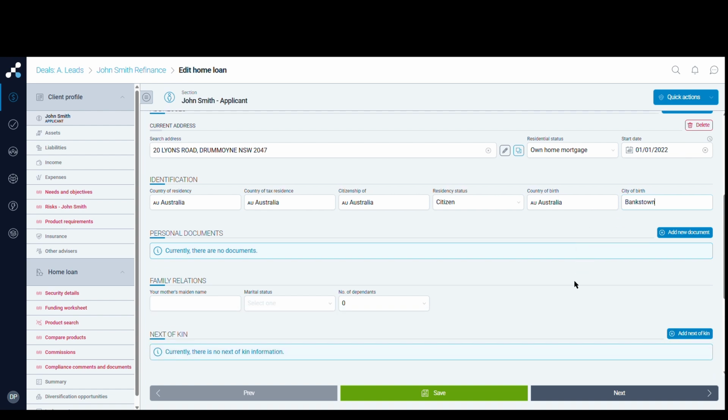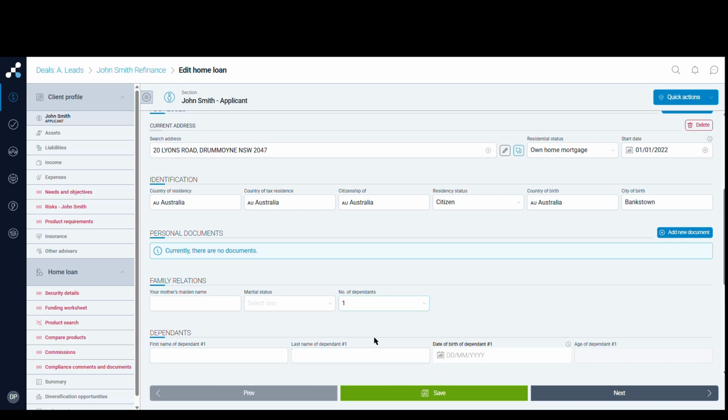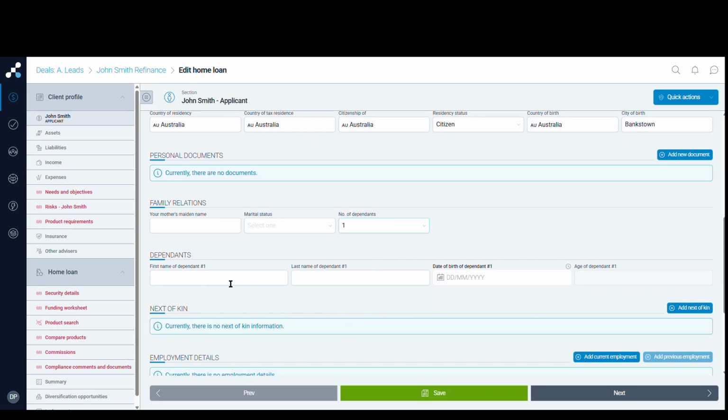Family relations. After completing the identification details, move to the Family Relations section. Here, select whether the applicants are married, de facto, or single. You will also need to indicate whether they have dependents, and if so, enter the number of dependents and the ages of each dependent. This information is required for lender servicing and must be accurate before moving to the next stage.